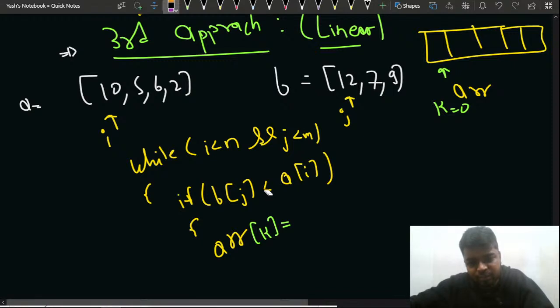Sorry, I've made a mistake. If b of j is greater, if the jth element of the second array is greater than the ith element of the first array, in that case can I say that the kth element would be b of j? Yes, I can say that.